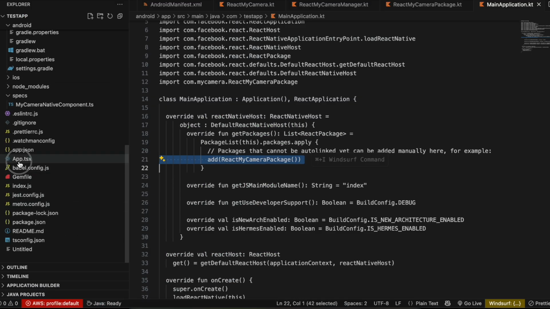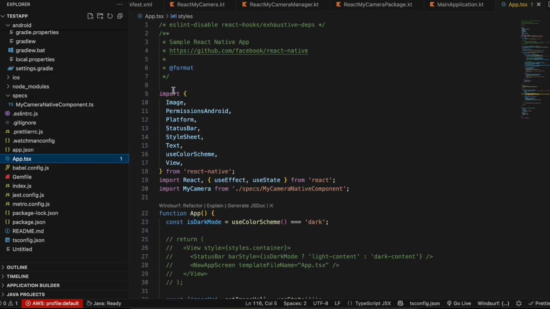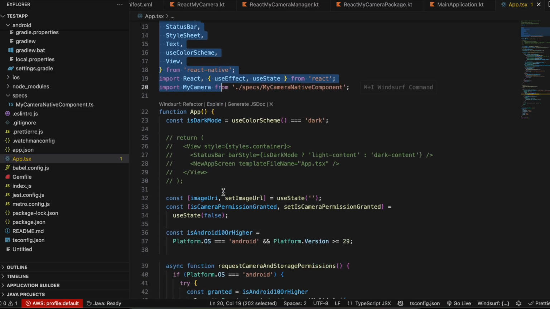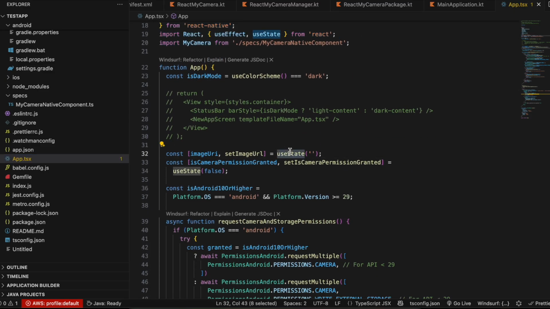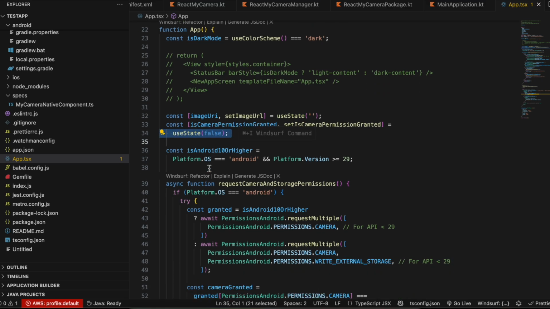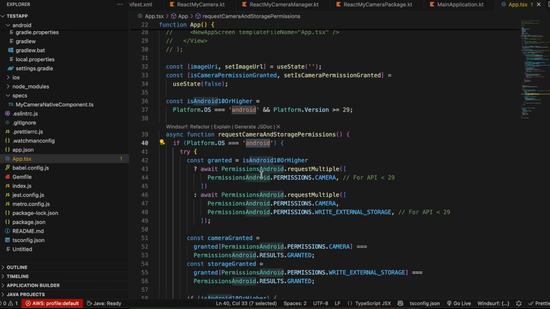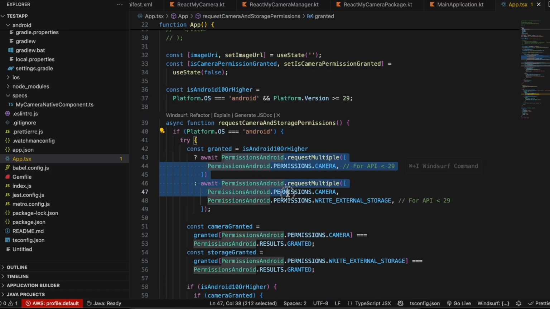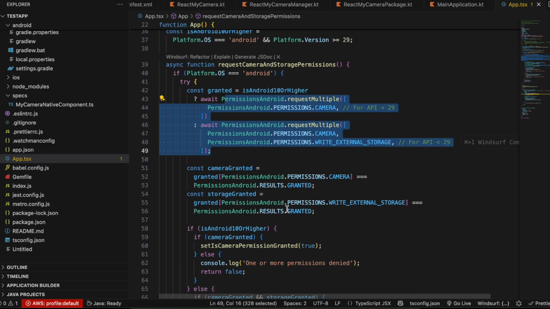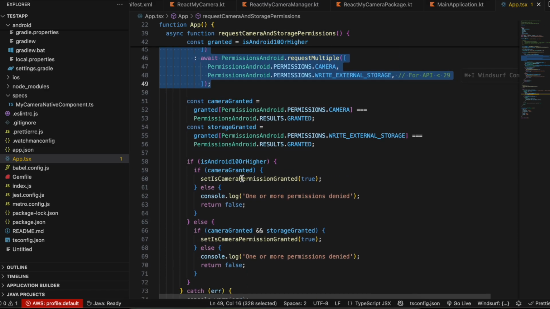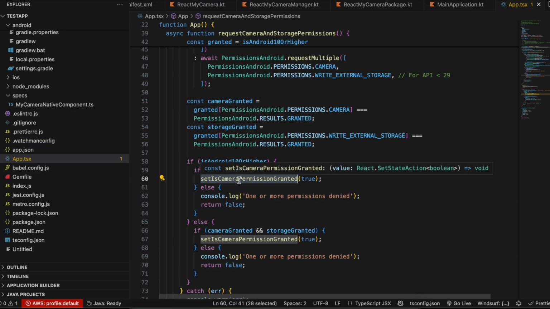To use it, you need to go to app.tsx. First you need to write all these imports. Then here we have a state for image URL, and one state for camera permission as well. Here I'm checking what version of Android the user is running, because on Android 10 and above we don't require the write external storage permission. So here I have defined a method. If the platform is Android, depending on the Android version we request the appropriate permission, and if the camera permission has been granted, we set this particular variable to true.